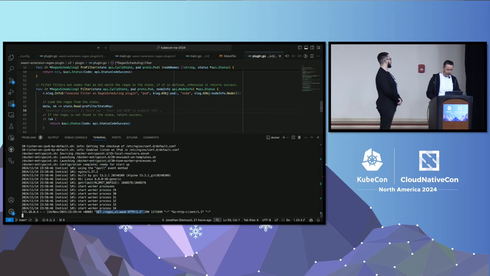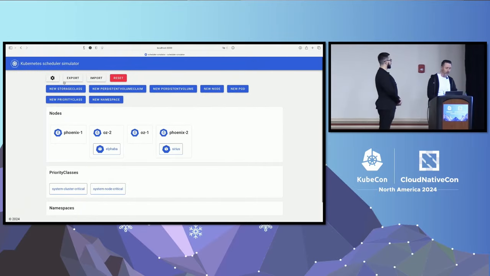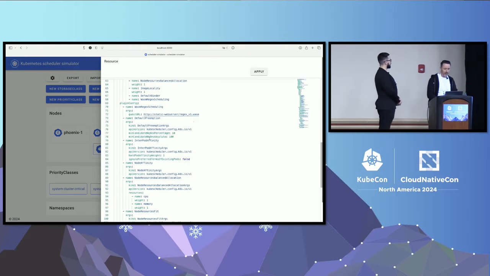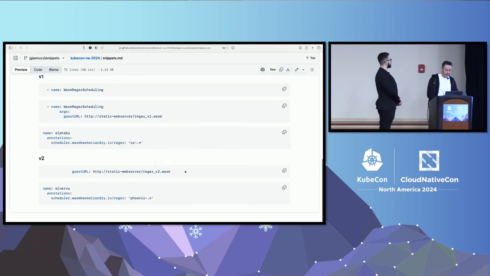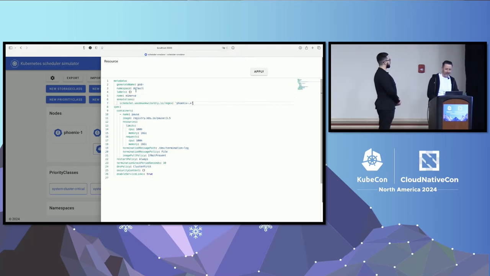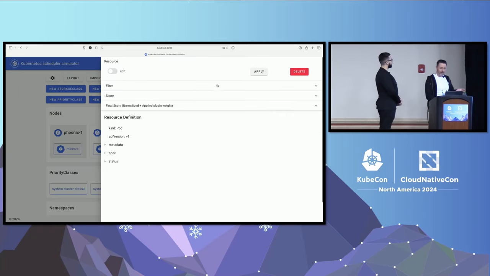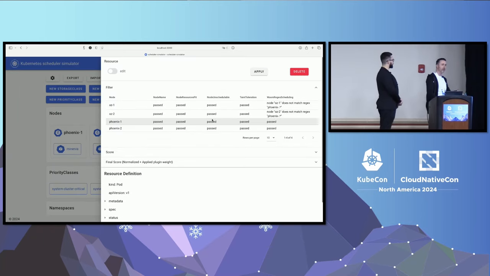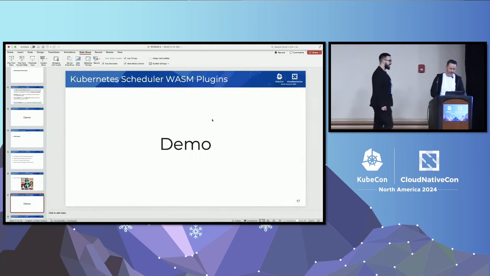But what's really, really, really cool with all of this is that now I don't need to do any redeployment. All I have to do is go in here, update my URL, just apply, and now I can create yet another pod. Still women. Let's see where Minerva goes. She goes to Phoenix, as expected, except this time that was more optimized. Of course, in this case, there's only two nodes. Over to you, Dejan. Thank you.